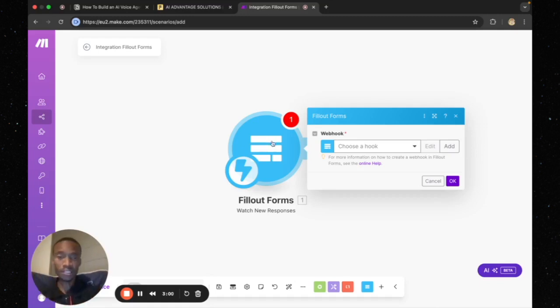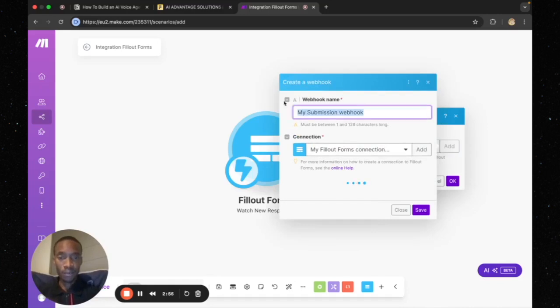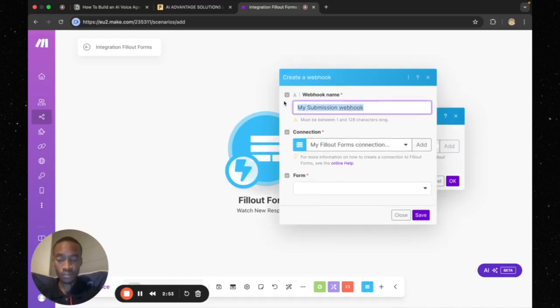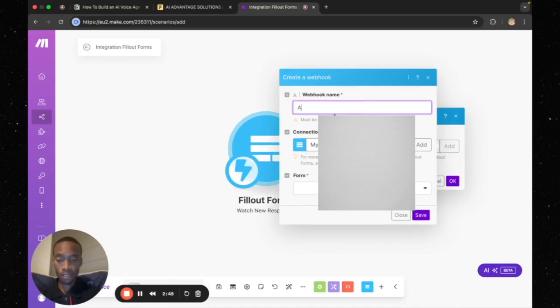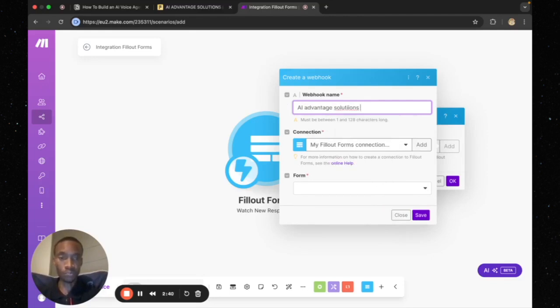In order to do that, you need to go over here and add. Okay. And what you can do, you can just call this AI Advantage Solutions, no problem. Okay, and then down here where it says form, let me spell that correctly. Down here where it says form, you now search for the form within fill out.